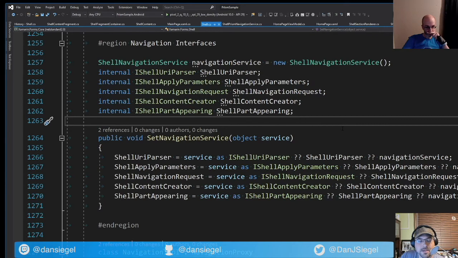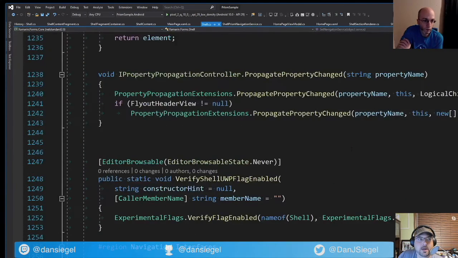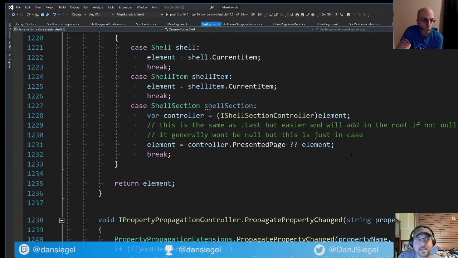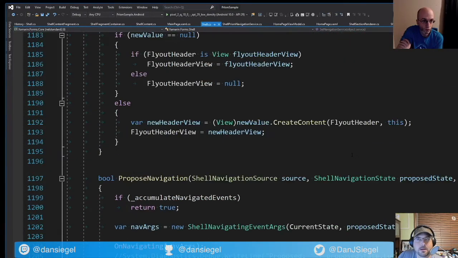Well, appearing would be fine, I would think. No, because appearing gets fired before anything reaches the platform. You've already kind of said, hey, we're pushing it. We need a second part where navigation is finalized now.